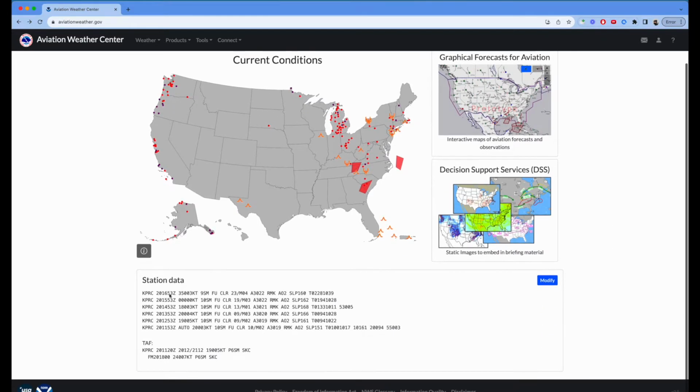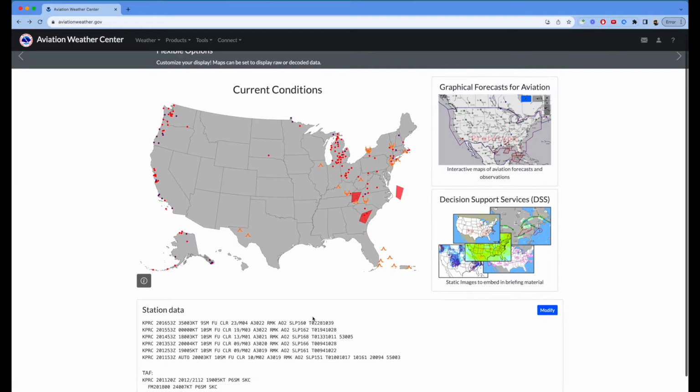And here we go. We would have the METAR information, and then we would have the TAF for that specific airport. And you could put several stations in here. This is the quick and dirty way if you really just want a METAR and a TAF, which a lot of people do. This is where you would do it.